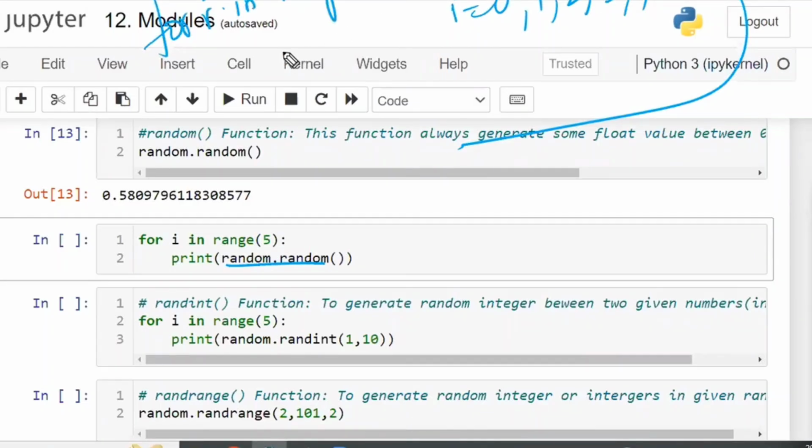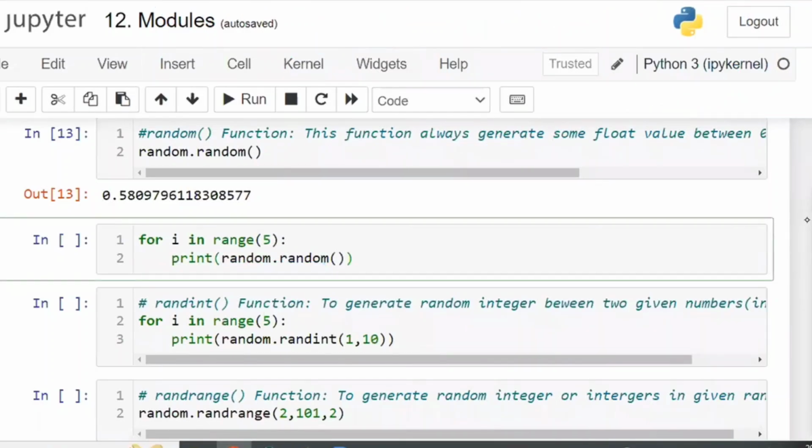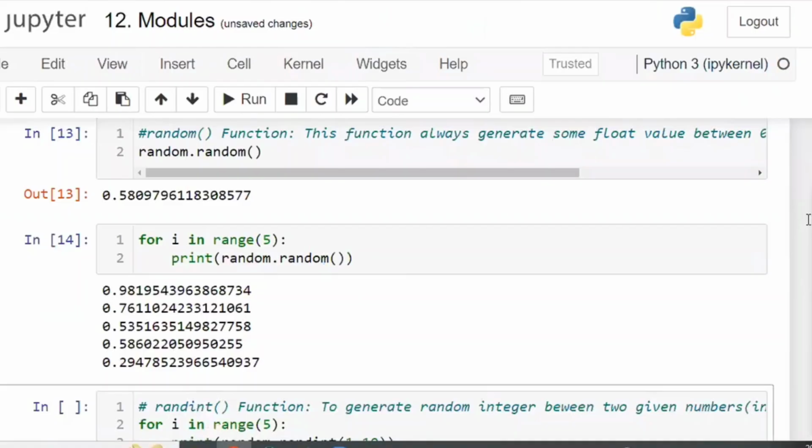For i in range of 5, print SRK. What is the output of this code? SRK will be printed 5 times. Here this code is printed 5 times, 5 times 5 different numbers. It is going to generate 5 numbers like this. You want to take a lottery of 5 numbers, you are going to pick like this. But here this random gives only between 0 and 1.